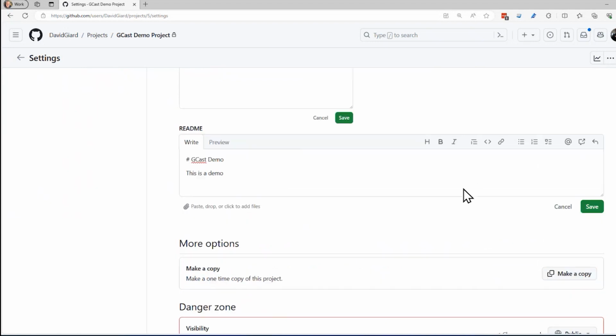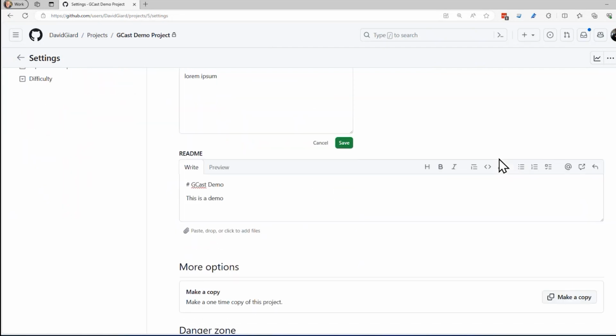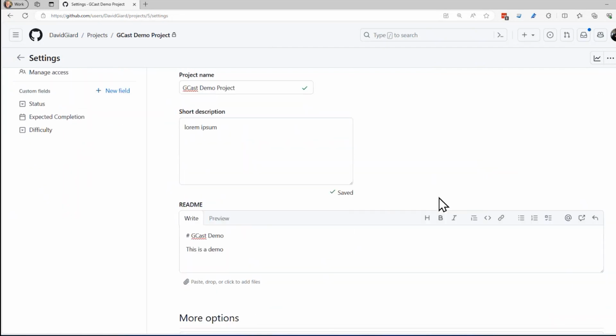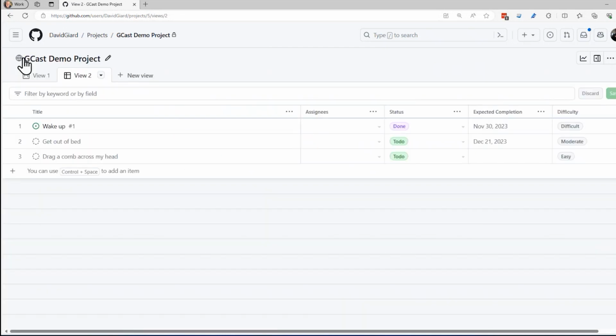I don't want to do that. All right, let's go ahead and save this. Save that right there as well. I think everything wants to be saved. Everything is saved right here. And now I go back and you can see that it has changed the name of this thing right here.